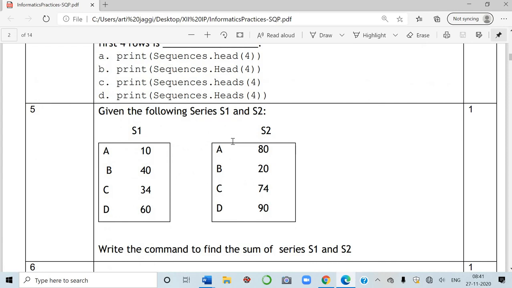Last question I'm going to solve today with you, students. Given the following series S1 and S2, these two are series, students. Write the command to find the sum of series S1 and S2. So don't be confused, students. It is just a 1 mark question. You just have to add up. How can you add up? You will just write print S1 plus S2. And you know the print statement you have to write in small letters.